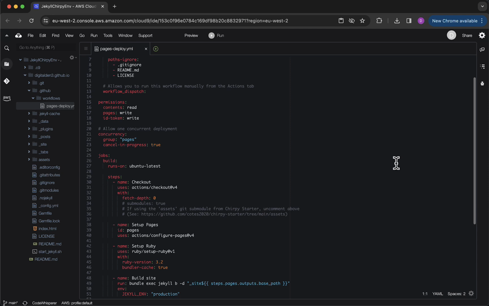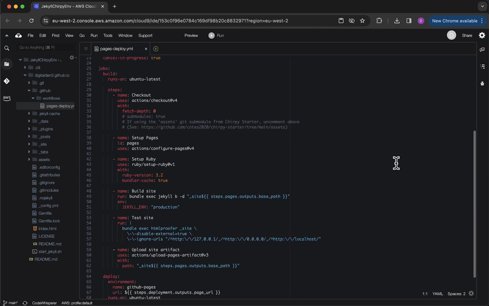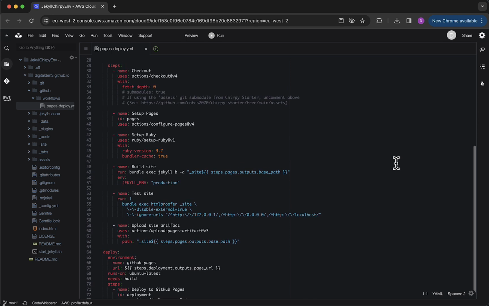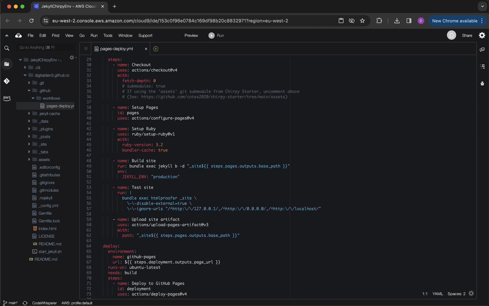The job within this workflow does the following. It uses the latest Ubuntu runner to carry out several tasks: checking out your code, setting up GitHub Pages, configuring Ruby, and building your site with Jekyll. After the build, it tests the site with HTML proofer to catch any errors, and then uploads the built site to GitHub for deployment. Finally, it deploys the site to GitHub Pages, making your site publicly accessible and providing you with a URL to the live site. This automated process ensures that every change you push is smoothly built and deployed, keeping your live site always updated with minimal manual intervention.